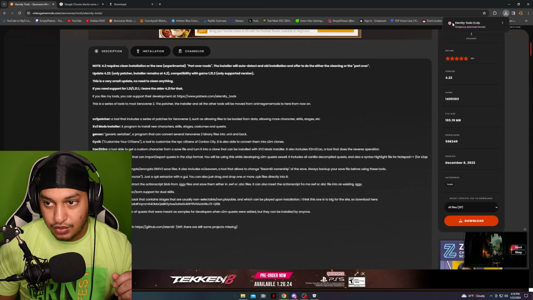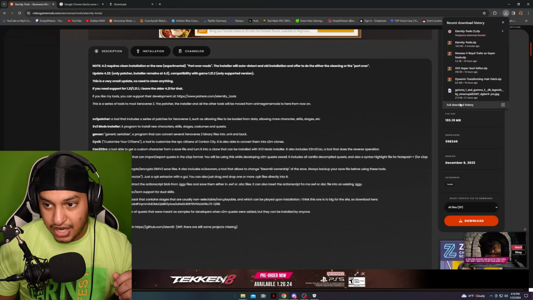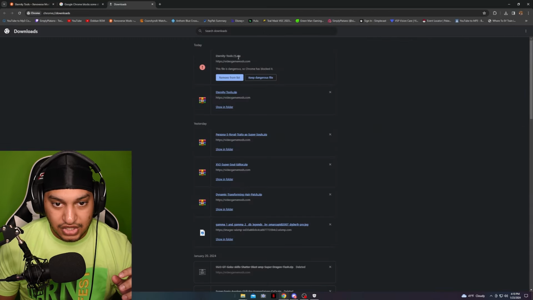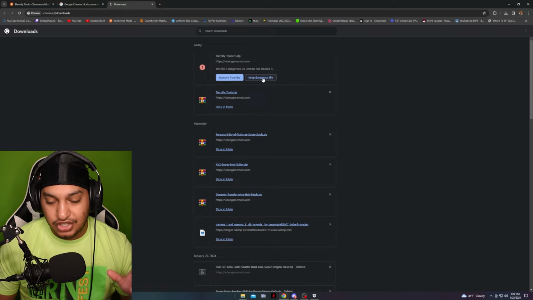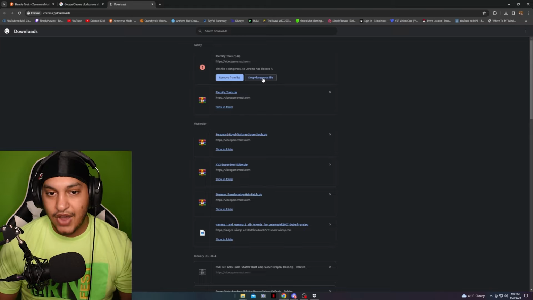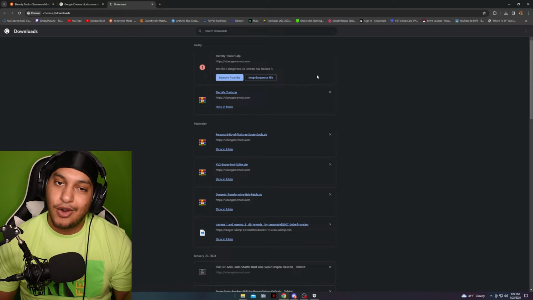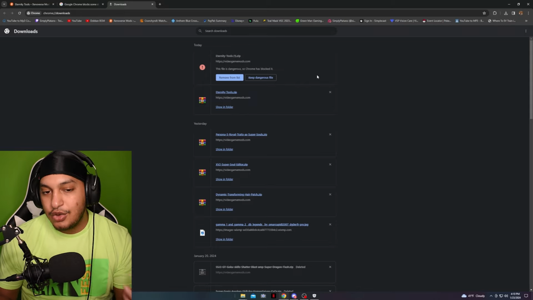What you want to do is go to full download history. It'll show this, keep dangerous file. This will allow your firewall to just download it regardless of whether they believe it's a virus or not. It's not a virus, it just affects your files, so your firewall will probably see it as a virus. What you want to do is allow it.